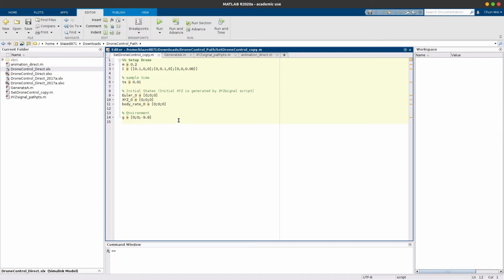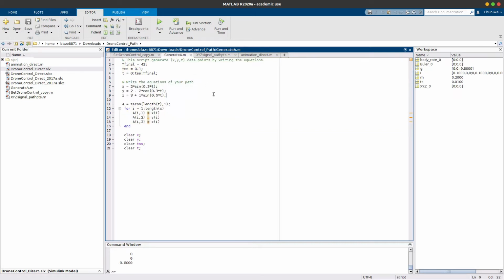After you download this project and unzip it, you will see some scripts. First, as usual, we will run the set drone control script. Next, we are going to generate the A matrix, which is the path matrix of the drone. As you can see here, I use a simple sine and cosine function to give the drone a periodic path to move. So let's run it.